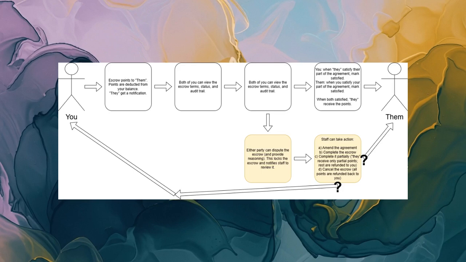And at any time, if something happens, you can dispute the escrow and a moderator will review it. And moderators can take actions such as canceling the escrow and refunding the points back to you, completing the escrow partially, or completing the escrow fully. So in short, the points escrow system allows you to safely transfer points to another member in exchange for a good or a service.